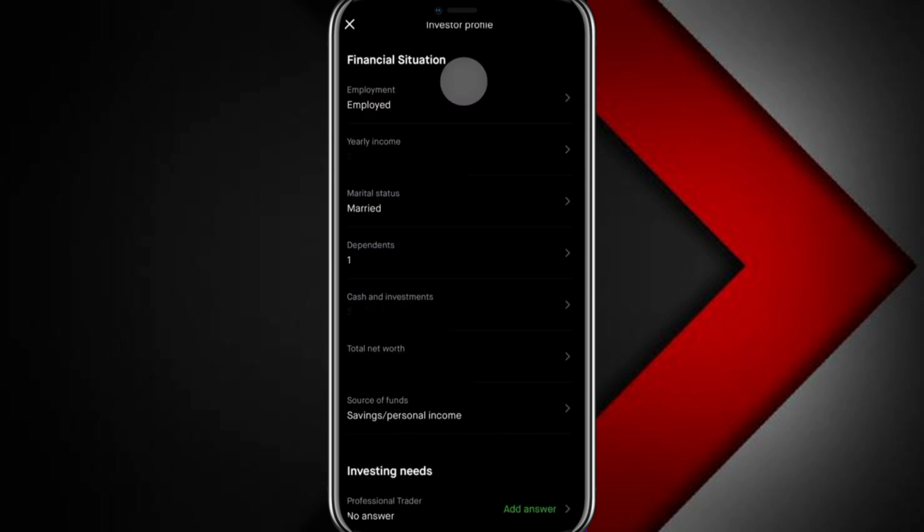Here, you can view and update your details like your employment status, income, investment experience, and financial goals. Make any changes needed, then save your updates. And that's it. That's how to change investor profile on Robinhood.